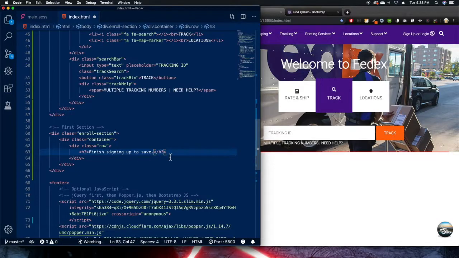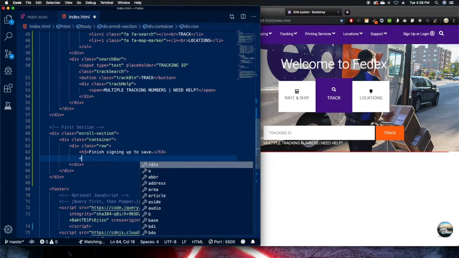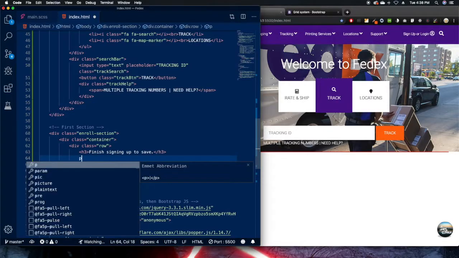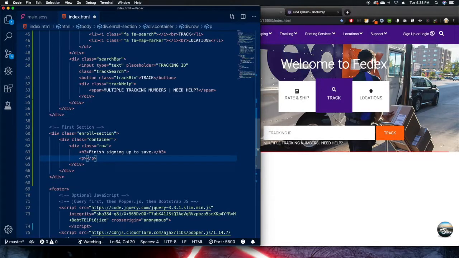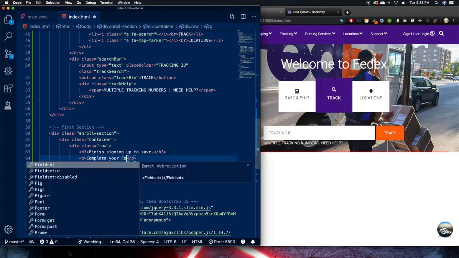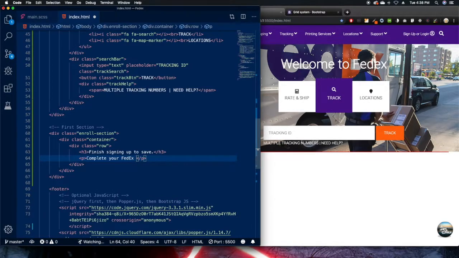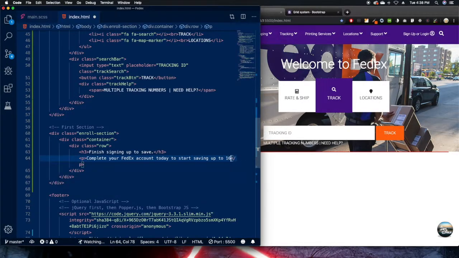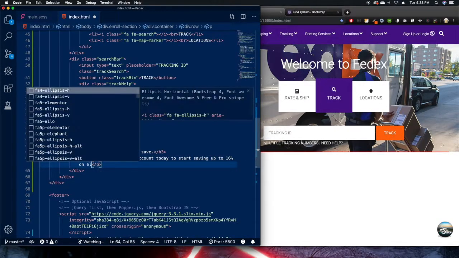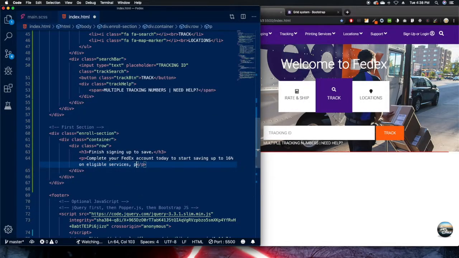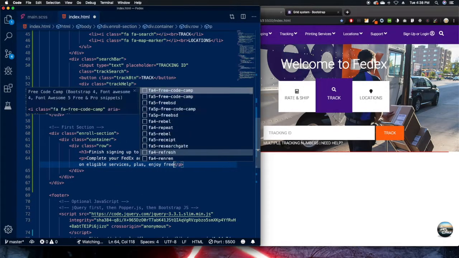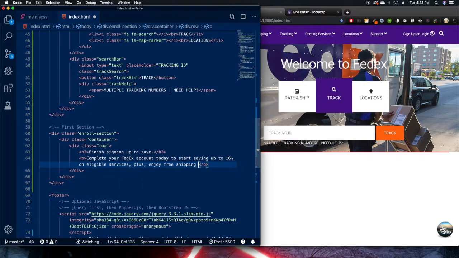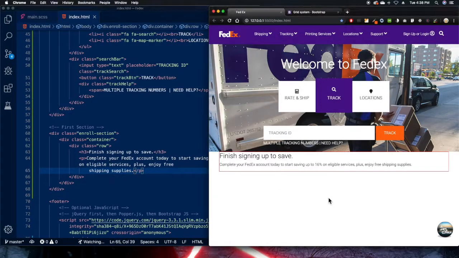And then also there's another paragraph that says complete your... probably should have copied that, but there we go. So we have that right there.